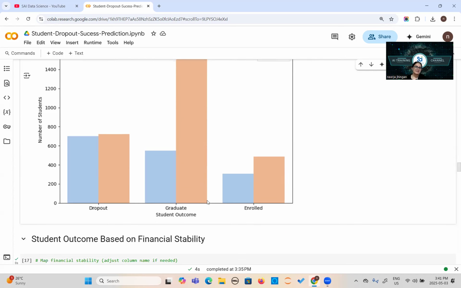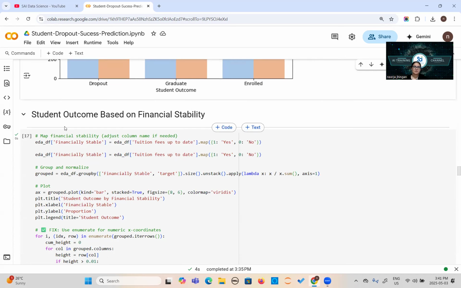Okay. And then here is the student outcome based on financial stability. This is also a very popular feature, right? Why? Because many students are not able to pay the fee on time, because they are working, they are students too, and they are studying too, right? So they have many expenses. So sometimes they might not be able to pay the fees, right? So we will try to make a graph of this one.